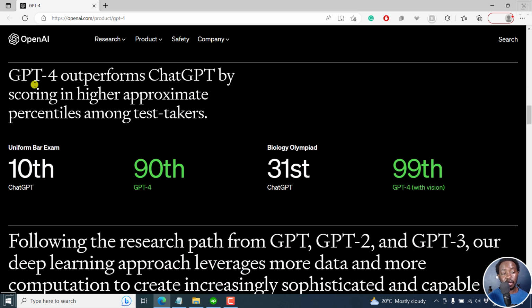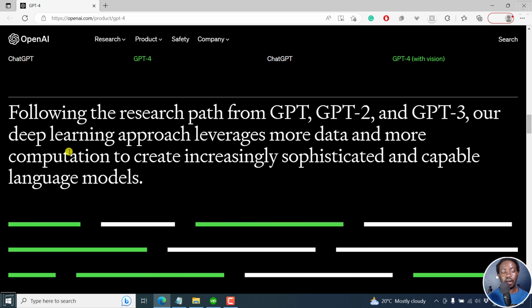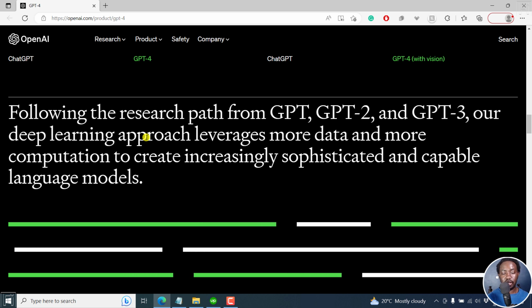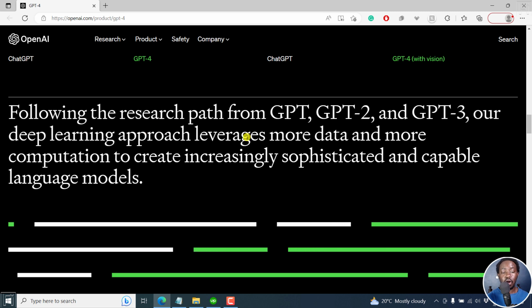And then we can look at how GPT-4 outperforms ChatGPT by scoring in higher approximate percentiles among test takers. There is the uniform bar exam, ChatGPT 10th, GPT-4 90th. Biology Olympiad, ChatGPT 31st, GPT-4 with Vision 99th. So following the research path from GPT, GPT-2, and GPT-3, our deep learning approach leverages more data and more computation to create increasingly sophisticated and capable language models.